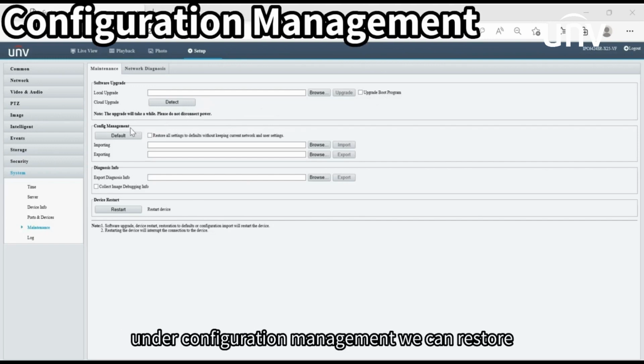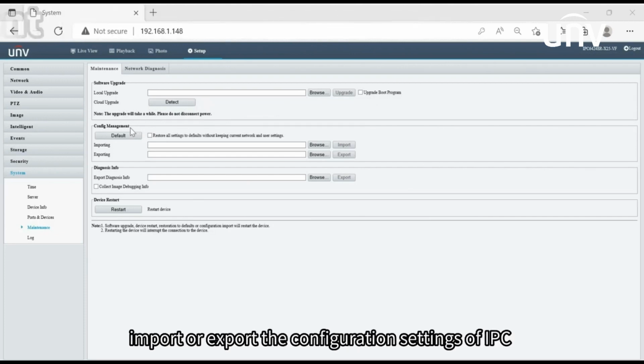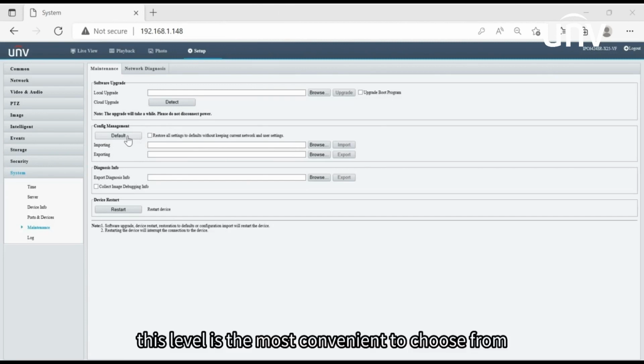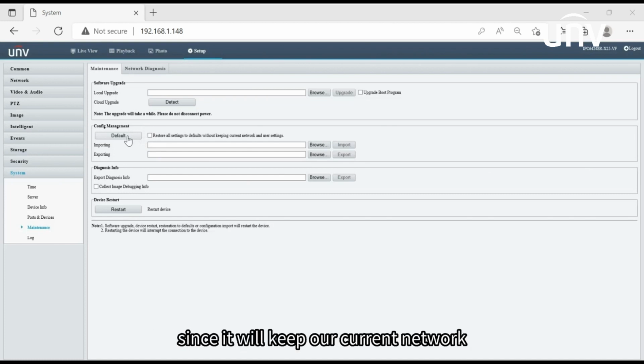Under Configuration Management, we can restore, import or export the configuration settings of IPC. Two restoration levels are provided here. One is default, it will restore all the settings to default except network and user settings. This level is the most convenient to choose from, since it will keep our current network and password settings.